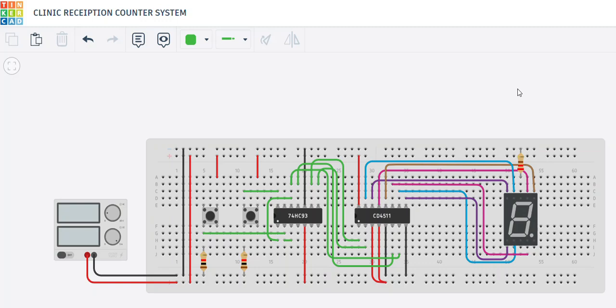Hi, I'm Dineshwaran, and today I'll be a representative from Group 5 to demonstrate a project named Clinic Reception Counter System, which is developed for the course DCE 3013 Digital Electronic Technology.